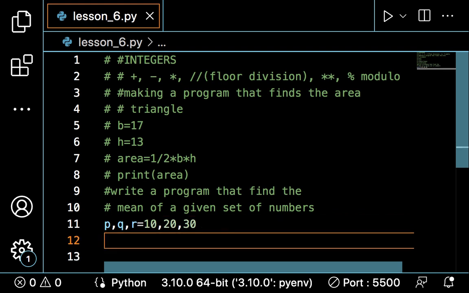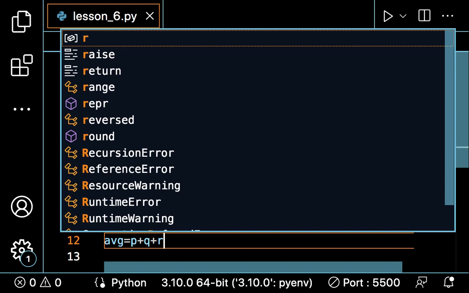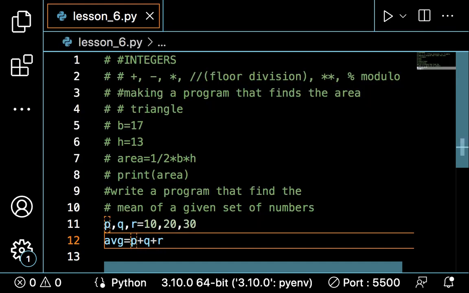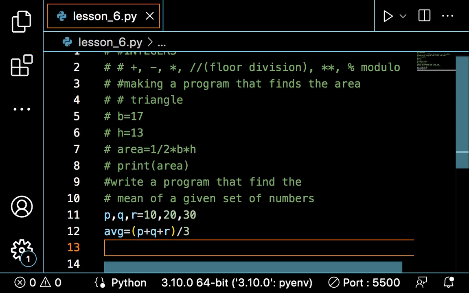Let's say avg equals average. That is, you are looking for the average. If you are looking for the mean, it means you are looking for the average. Let's say P plus Q plus R. Let me put it in a parenthesis to make more sense, divided by 3. You understand?